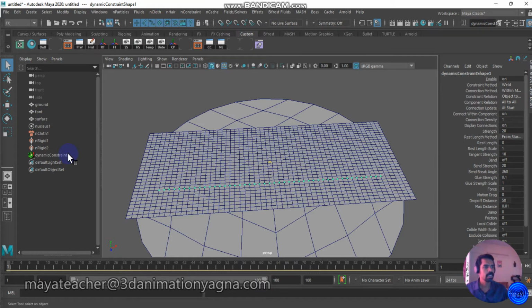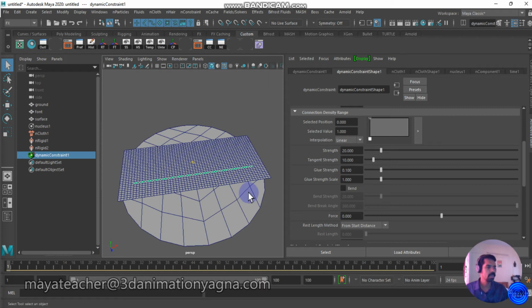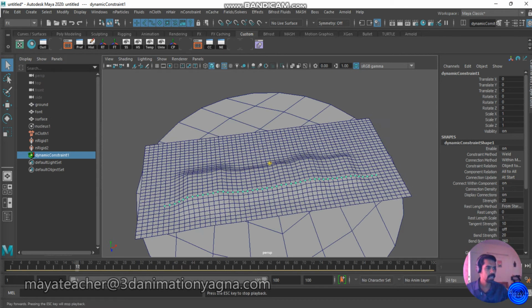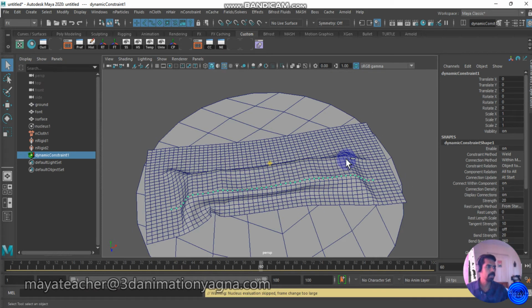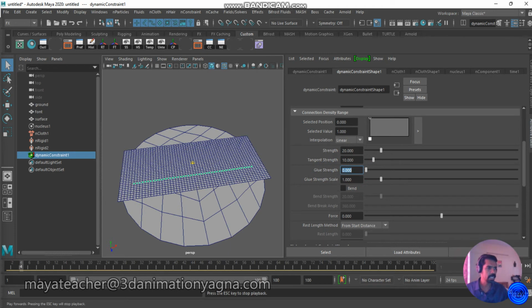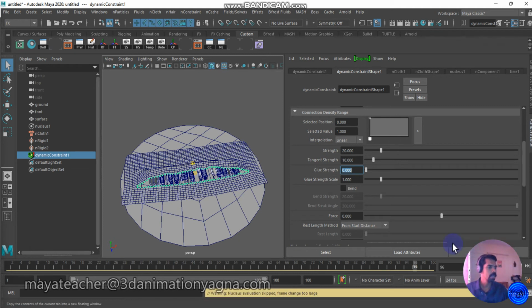So select this, go to attribute editor. You are seeing something called glue strength. Glue means stickiness. So when you increase the glue strength, if I play it, see it won't tear. Why? Because the glue strength is 0.1. So make it 0 and see what happens. Rewind it and play it. See, from the beginning itself it is tearing.